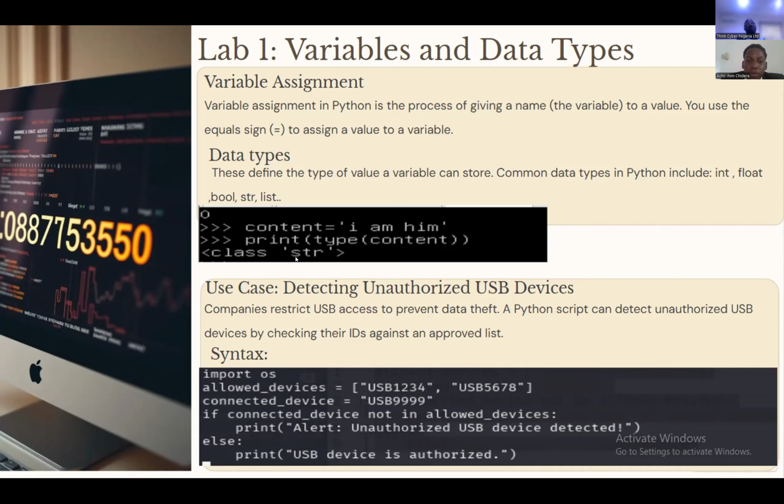One use case for variables and data types is detecting unauthorized USB devices. Many companies restrict USB access to prevent data theft, and a Python script can compare newly collected devices with a list of approved devices. If an unapproved device is detected, then an alert is triggered, preventing unauthorized data transfer.